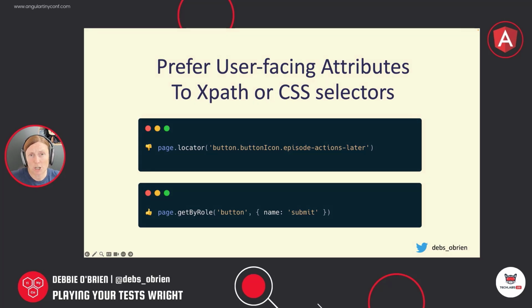Now, all of a sudden, you're going to have to rewrite every single test. Can you imagine how painful that would be? You don't want to do that. So make sure you're using user-facing attributes, get by role button, name, submit. Now, if that button changes, the test fails, you want to know about it, and that's a good thing. So yes, user-facing attributes, do not use XPath or CSS unless for some reason there is no other way.